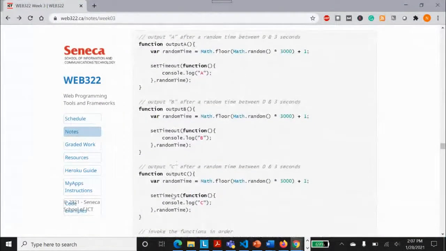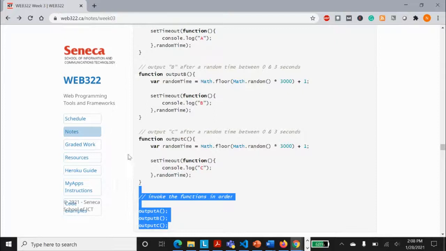First of all, they have defined three functions which use a timeout, and after some point of time, they execute. You see here, function output A will output A, which defines a random variable, and setTimeout with console log A after a random time. So setTimeout has been passed a function that will execute at a random time. In the same way, these are the three functions that have been defined over here: function A, function B, function C, and they will be executed.